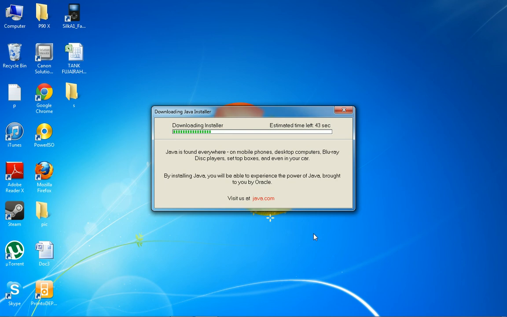This will take a minute or two depending on your internet speed and your processor speed. It shouldn't take that long, honestly. It took me around a minute, I guess.